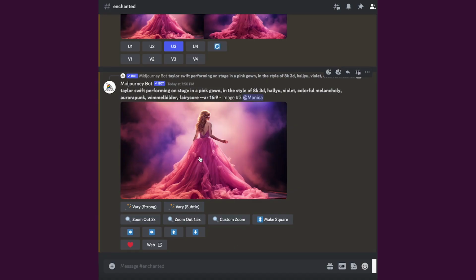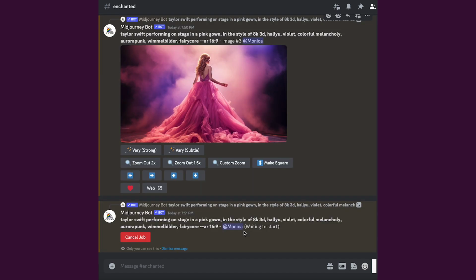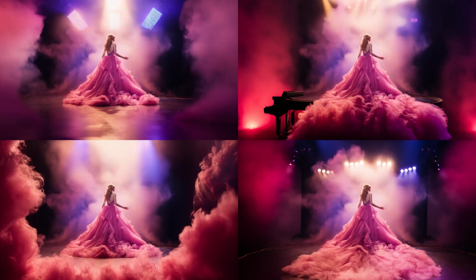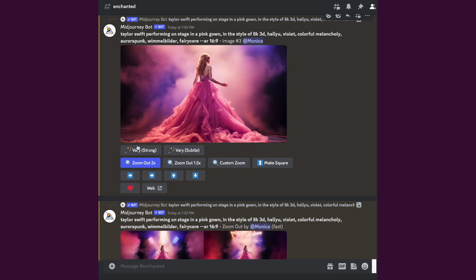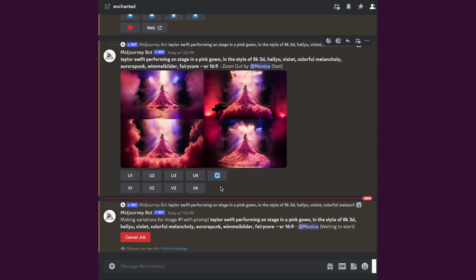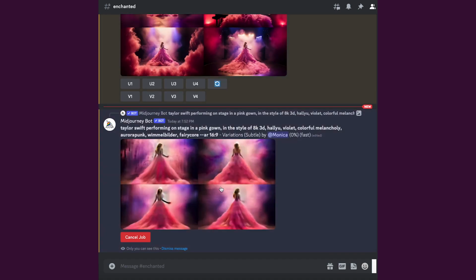Once you do this, you'll notice that you get a whole set of new options underneath the image. Just for fun, let's see what zoom out 2x does to the image. This is interesting. So you see how Taylor becomes much smaller in the image, and you see more of the background coming in, basically zooming out twice. This is really cool, but it's not quite what I'm looking for. So instead, let's go back to the original image and create more variations, but really subtle versions. So click on Very Subtle, and then it will create 4 more options that are very similar to this one.